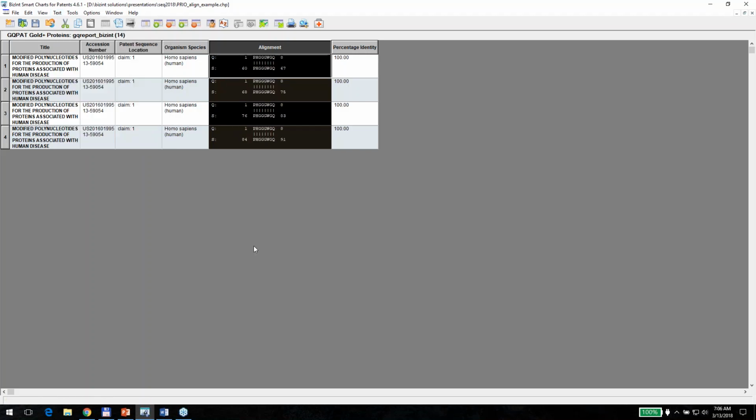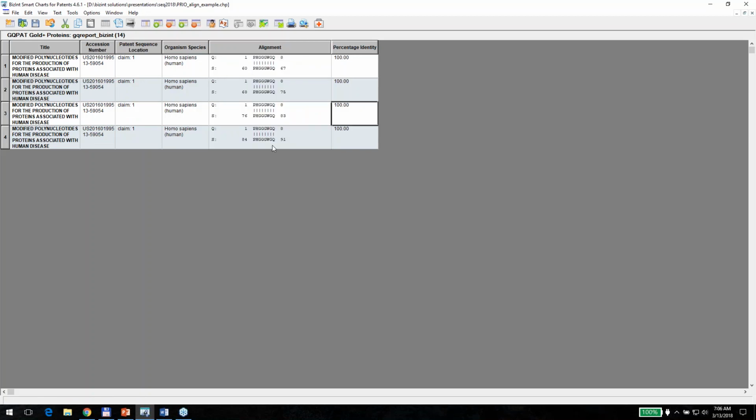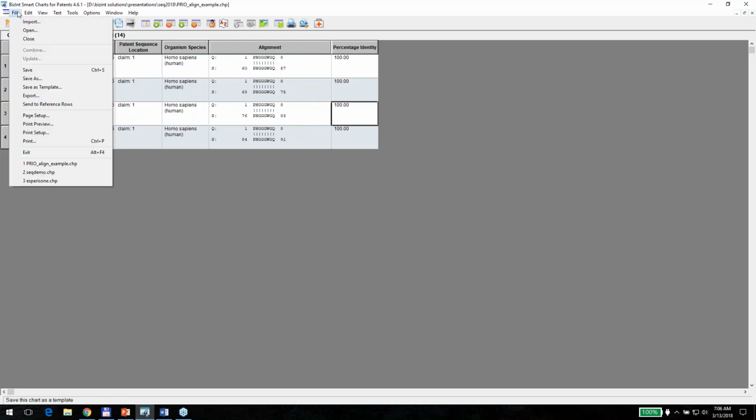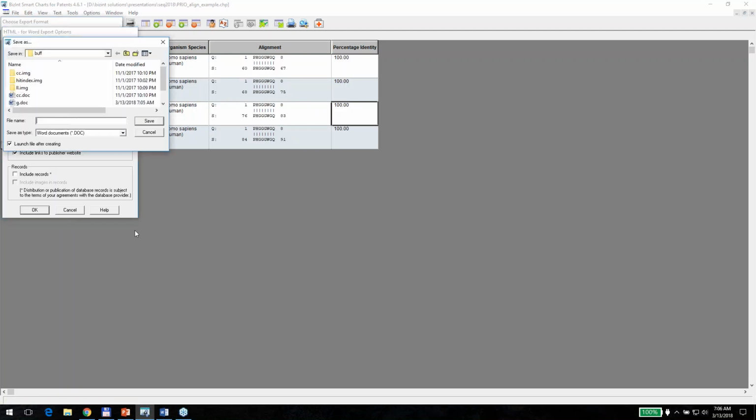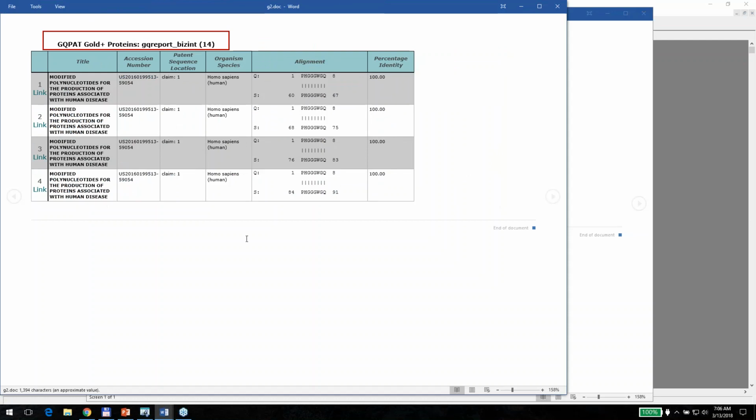And what this does is twofold. The first is that it does change the typeface, but the second is that it sets an internal flag so that when we export the alignments, the structure of this data is preserved. So now if I do File, Export, and I choose my Word chart, then we see that the structure of the alignment is preserved.